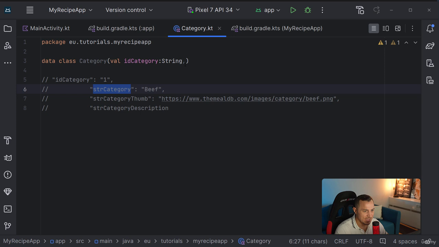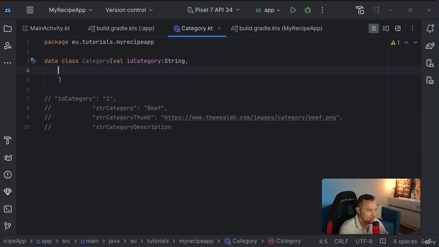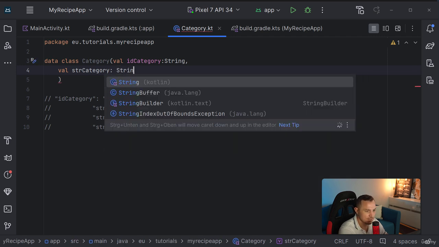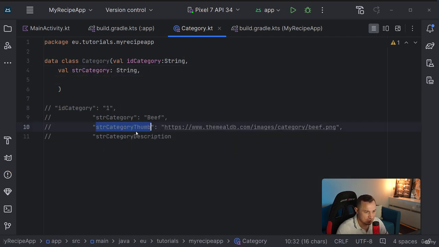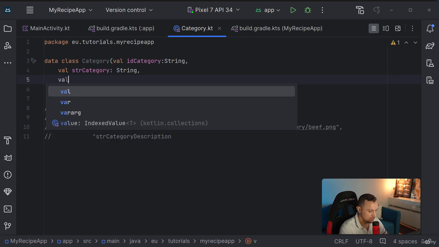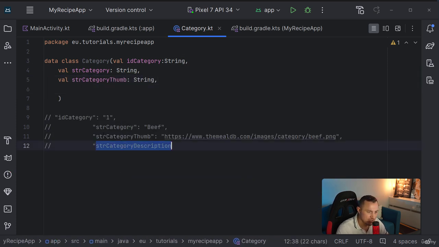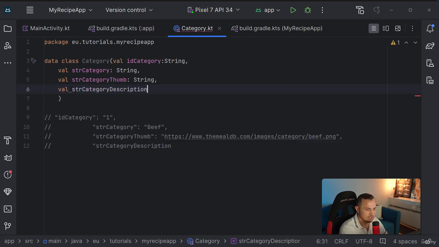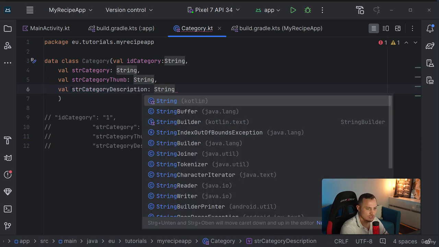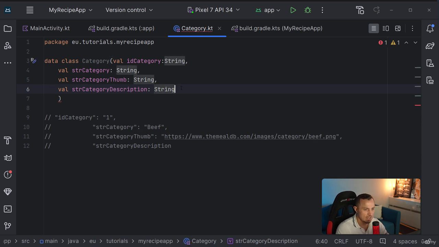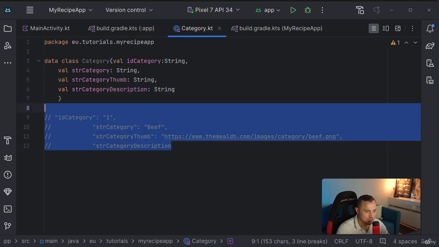Okay, then we have the strCategory, so val strCategory of type String. Then we have the strCategoryThumb, so val, and this is also going to be of type String. And then finally we have the val strCategoryDescription, which is also a String. I copied this in here so that it's going to be easier for us to copy and paste. But these are basically the properties that each category has.